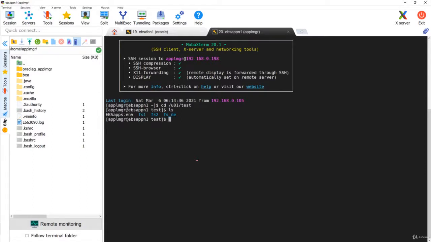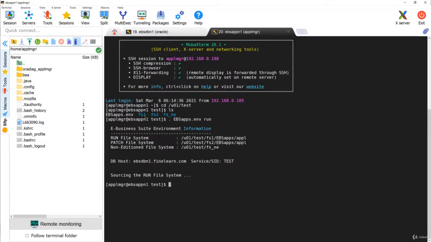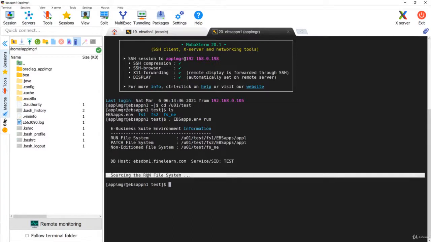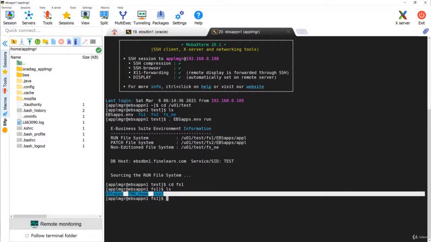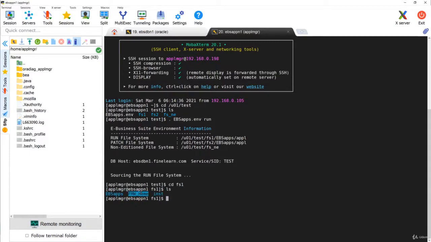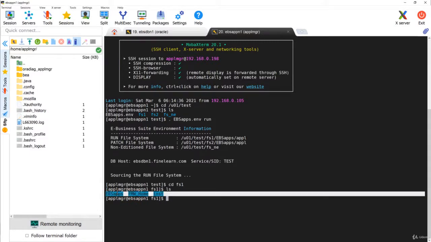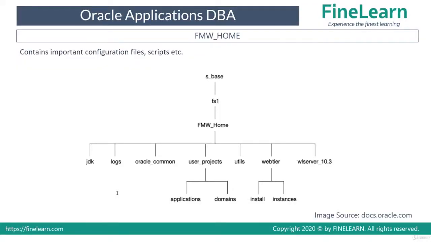And you can see here that I have my fs1, fs2 and fsne. We'll discuss more about fsne in the next lessons, and ebs apps.env is the env file. What I'll do now is set the run file system environment. Once I set it, you can see that it is saying that you are sourcing the run file system. Now, if you go to any one of them, let's say fs1 for example, you can see again three more directories: one is inst-top, one is FMW Home, that is Fusion Middleware Home, and one is ebs apps. These are the basic directories you can see here.